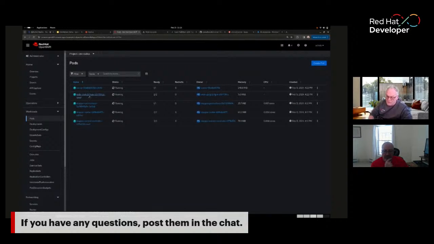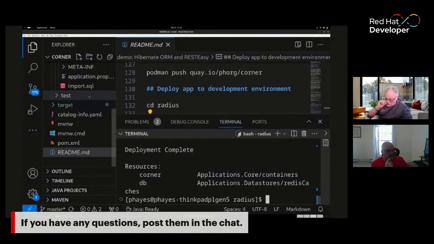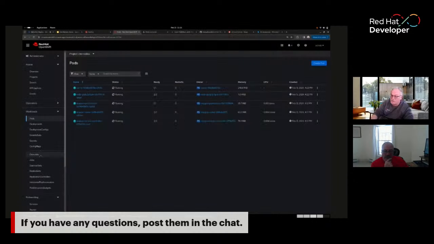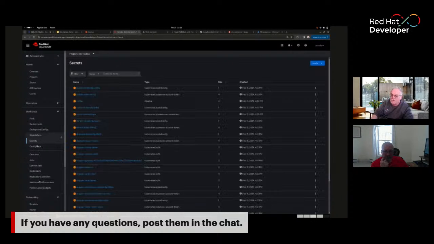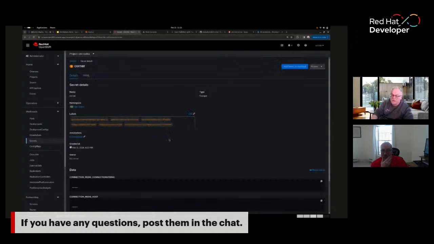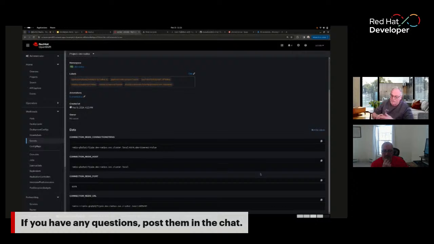So again, pretty straightforward from a developer's perspective. Don't have to worry about setting any of those kinds of things up. Actually, if I go to our secrets here, we should see all the connectivity information to our Redis instance from our application, right?